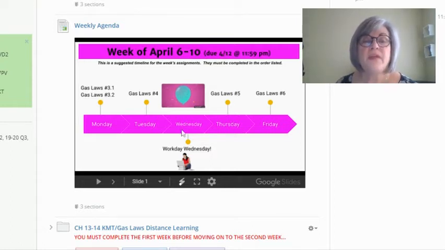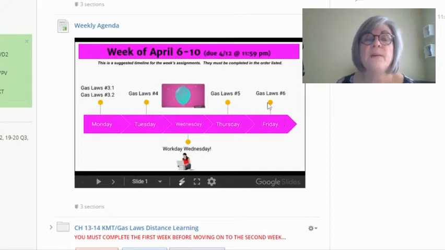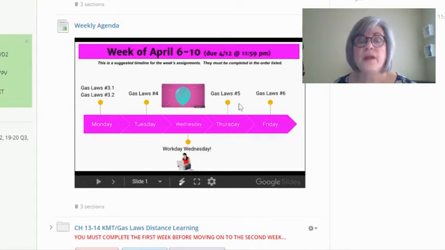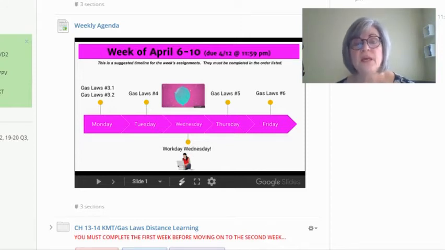Another thing that I have here is just a suggested pacing guide. You can do the lessons all at once, or you can spread them out certainly differently than what I have here. But what you do have to do is complete the lessons in order. There is a completion requirement. And so if you haven't done last week's lessons, you will be required to do those before you can open this week's folder with lessons in it.